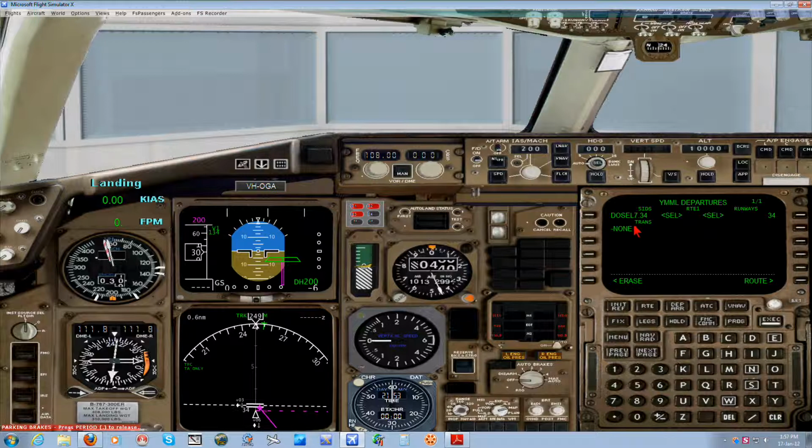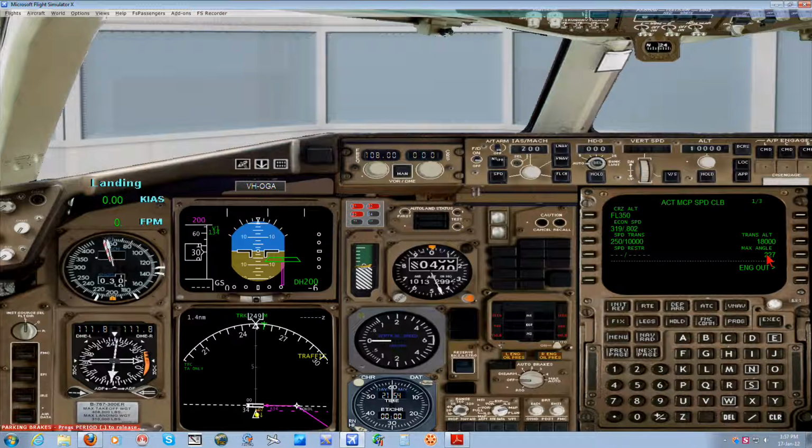As you can see, there's no transitions. Some departures and a lot of arrivals have transitions, but this one doesn't, so we don't have to worry about that. We've now got runway 34 selected and the DOCEL 7 departure selected. That's everything within this page. So all we do now is click execute, and that will send that information to the FMC, and that's now locked in.